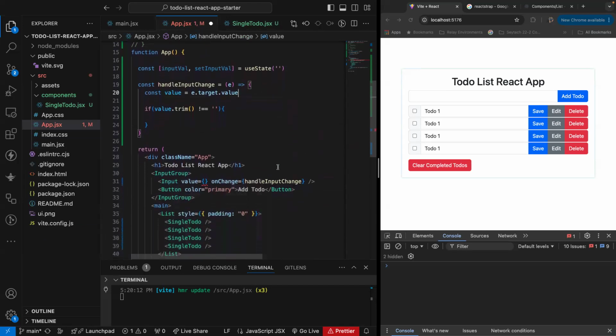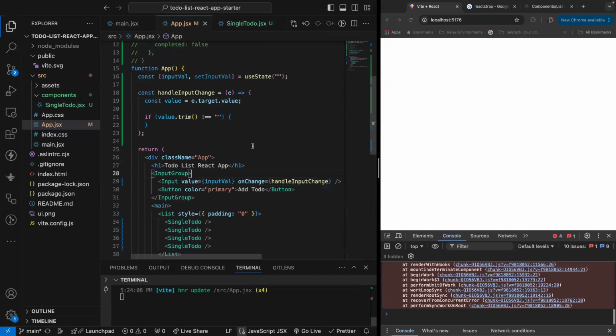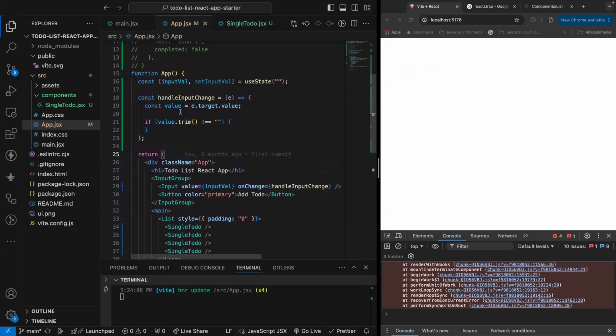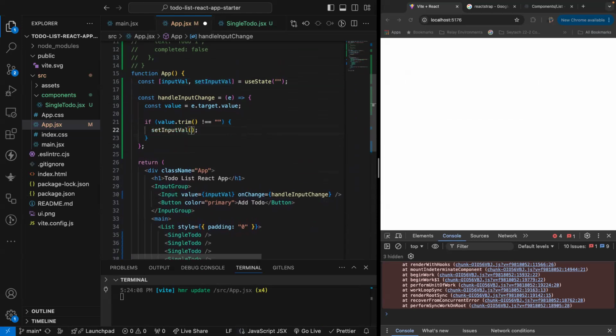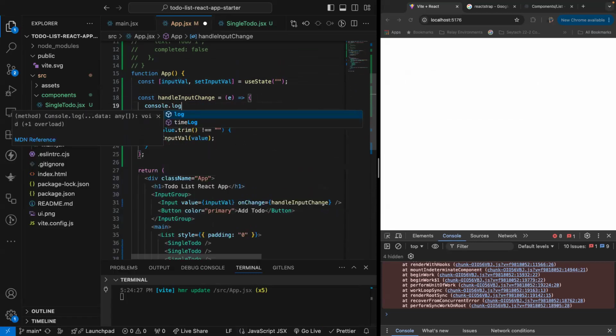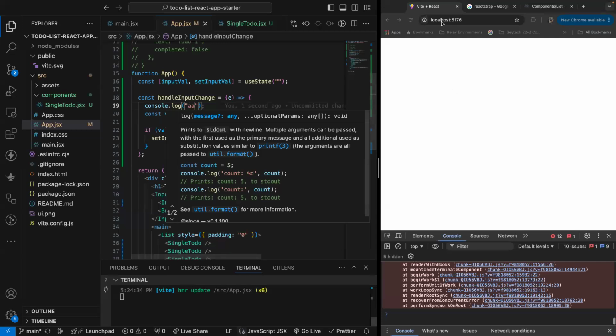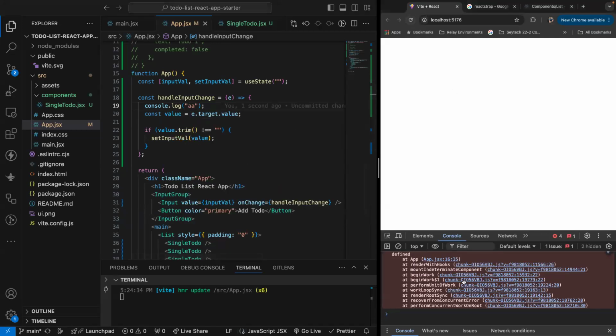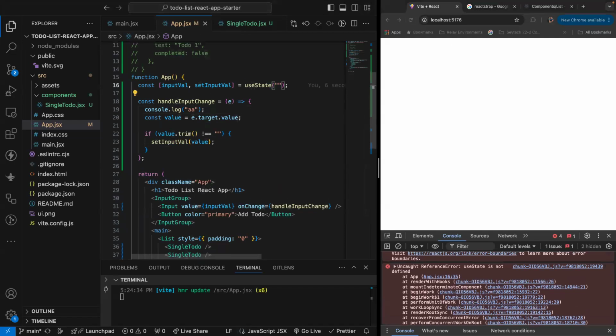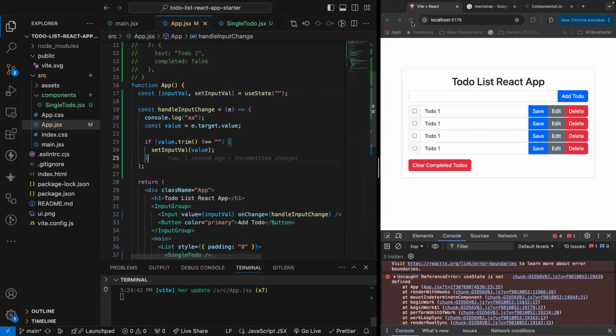Since you put the onChange there, you have to use state, I guess. The thing is that every time I type something in here, I'm updating my input value. This is what I'm doing. If it's not empty, then update my input value, and I'm putting my input value over here. Now, this right here inside console.log, AA, for instance. Okay, what's not defined? State. Okay, so it's not imported. Yeah, grab it from there.